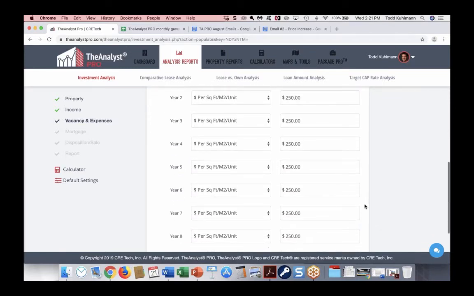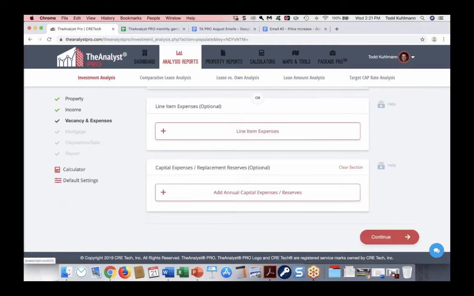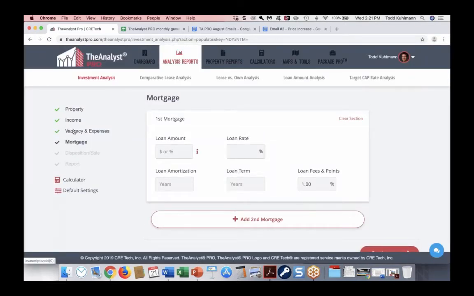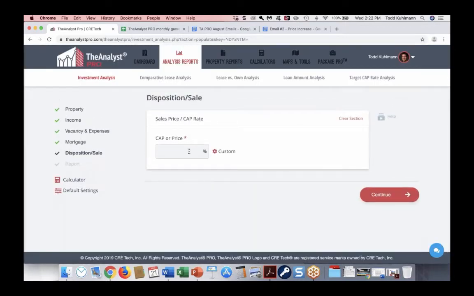You can see it auto-populate for the entire analysis period. I can customize these for each year as well if I think they're going to go up and down in any given year. That completes my inputs of my vacancy and expense categories. Next, I'm going to put in my mortgage information. So we can get an 80% loan, 5% interest rate. We were amortized for 25 years with a 10-year term and a 1% loan fee. Boom. That's all I need to enter for my mortgage information.